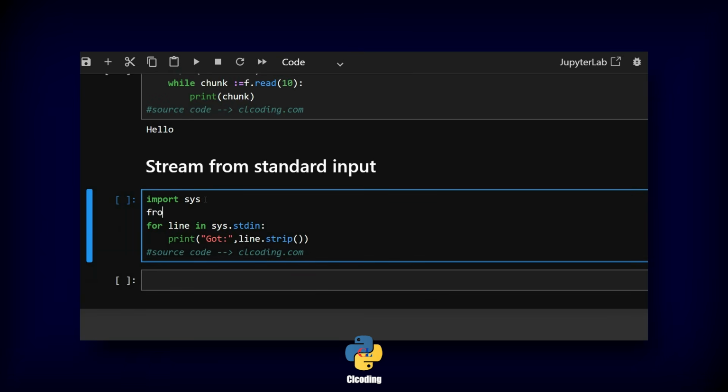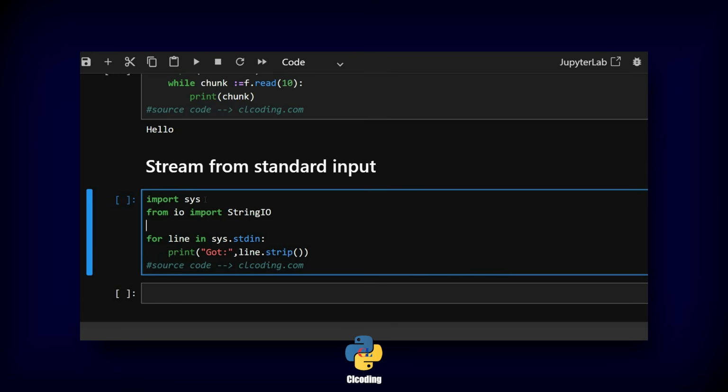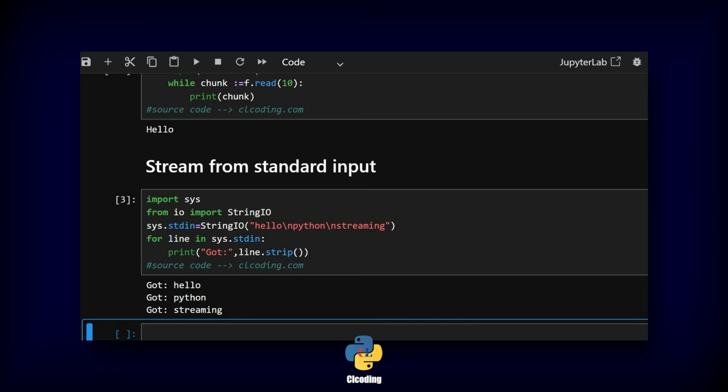To make this run, we also have to import StringIO from io, and now we'll simulate stdin. Now this will run perfectly. Here we can see the running output. Now moving on to the next one.